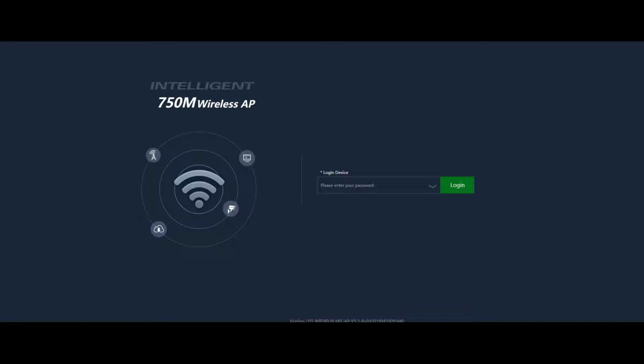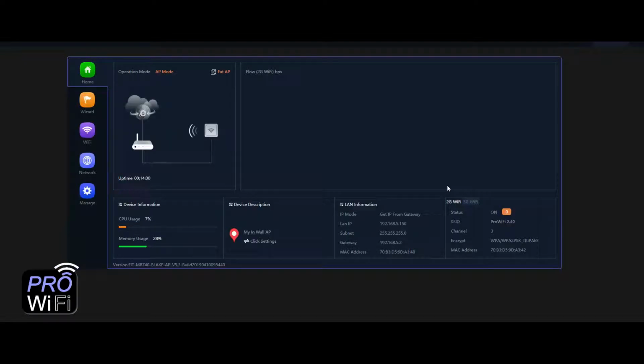In this video we're going to show you how to change the SSID and the password for your access point. By default it's set to Pro Wi-Fi 2.4G and Pro Wi-Fi 5G. You can change that. Log in with your password, which is by default admin, and go to Wi-Fi.